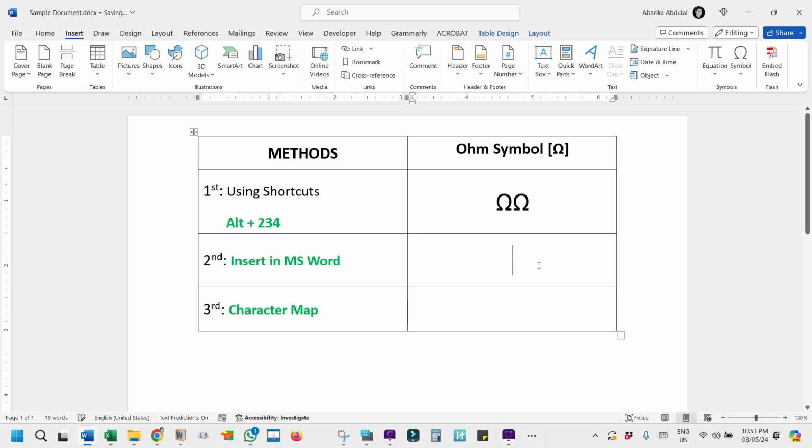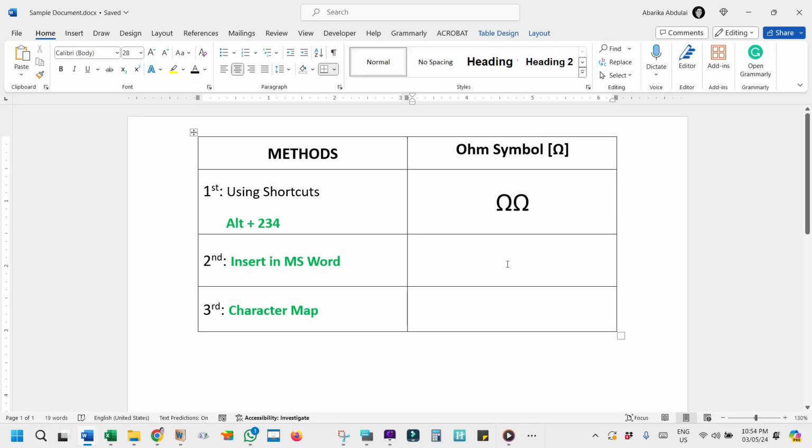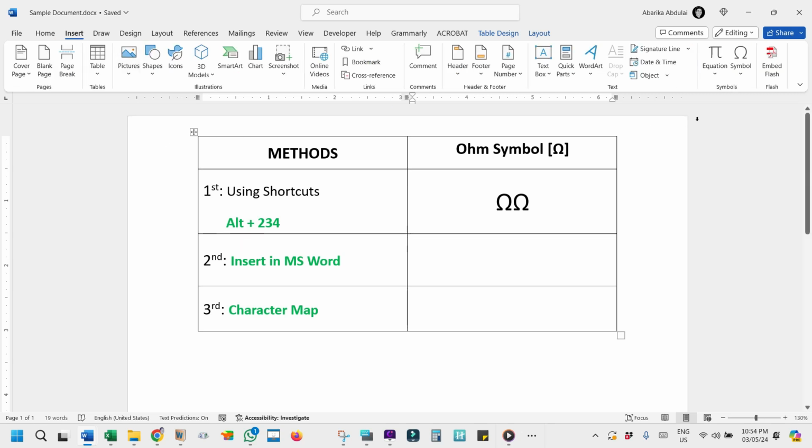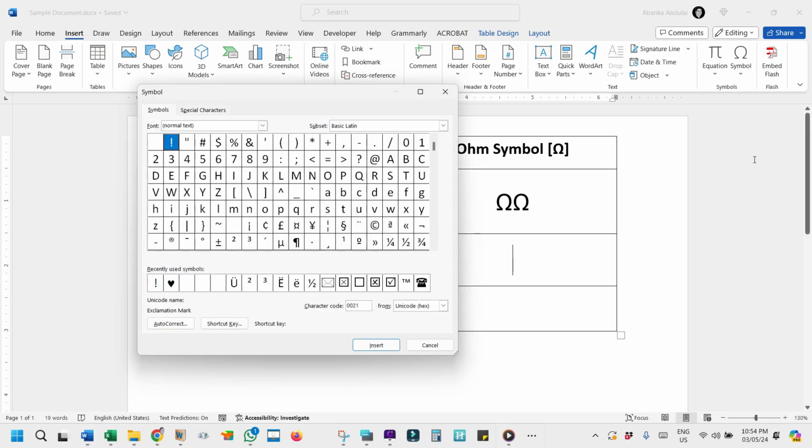Next, I'll show you how to use Microsoft Word's symbol library to insert the ohm symbol. Open a Word document and place your cursor where you need the symbol. Go to the ribbon and select the Insert tab. In the Symbols group, click on Symbol, then choose More Symbols.